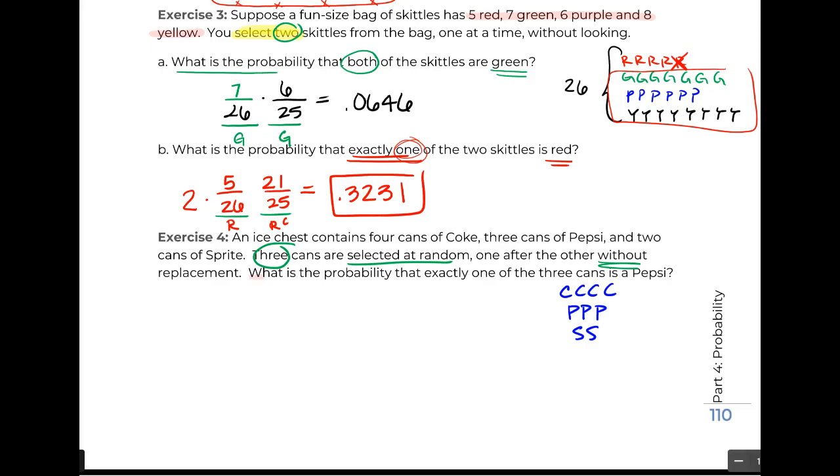Okay, so we know we're doing 3 things. We're looking for a probability of exactly 1, which means we need to do the weird multiplier thing. And we're looking for a Pepsi. So we have our 3 slots. We need 1 to be a Pepsi, which means the other 2 are just not Pepsis. I don't care what they are. And there are 3 ways to do this, right? I could have done Pepsi, not Pepsi, not Pepsi, not Pepsi, Pepsi, not Pepsi. Those are the 3 ways. I'm just going to use X's instead of the complement notation because it's quicker.